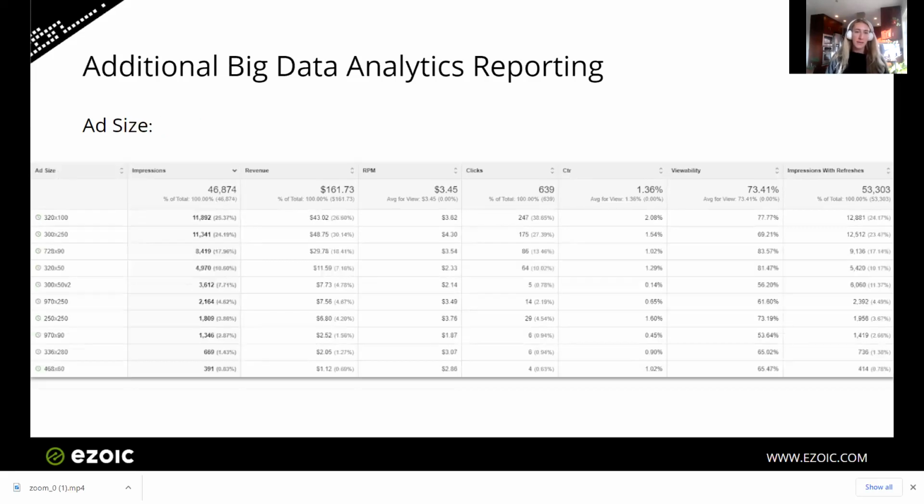And then the next report is going to be ad size. So this will show you exactly which sizes are performing on your site. You can see here that the average RPM for this site is $3.45, but the 300 by 250 is $4.30. That's really common. The 300 by 250 is able to show on both desktop and mobile, so advertisers love that size because they don't have to create a new creative for the different devices. It'll just give you an idea of exactly which sizes are showing.